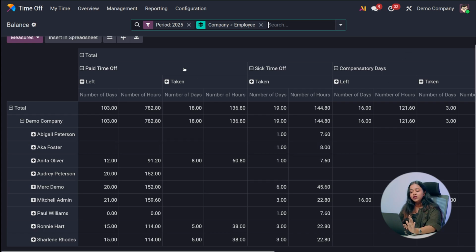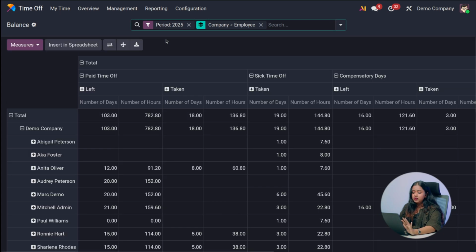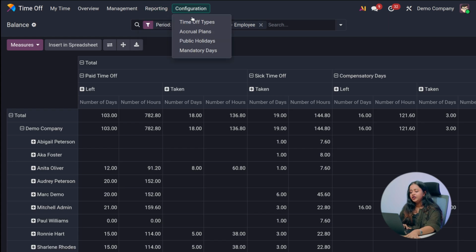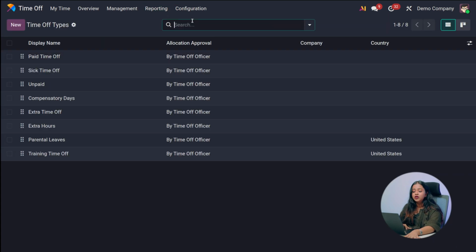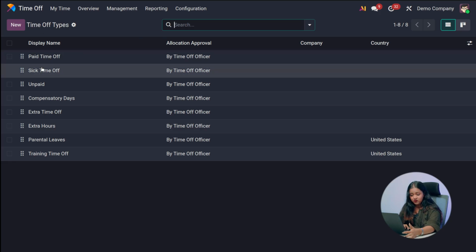So this reporting is solely based on the type and the balance. So this balance will be showing you the balance of how many days are there. This is solely based on employees, and this as that of the type. Now, if you go to the configuration, you have the option to configure the time off types. You have different time off types such as paid time off, sick time off and all.